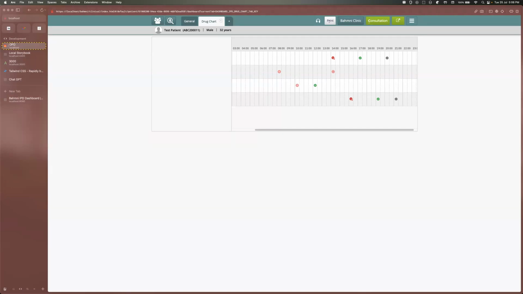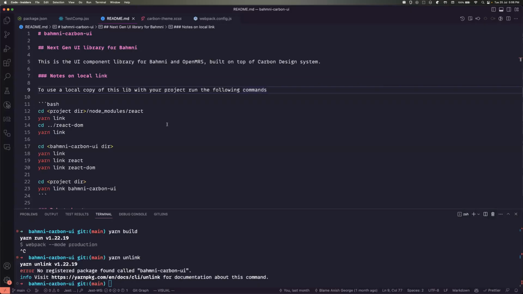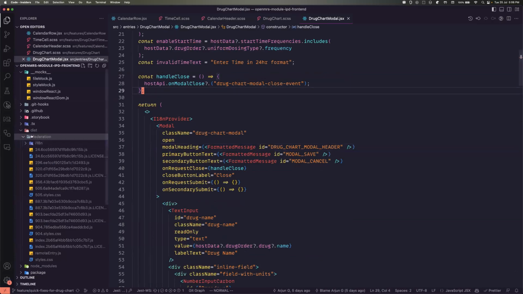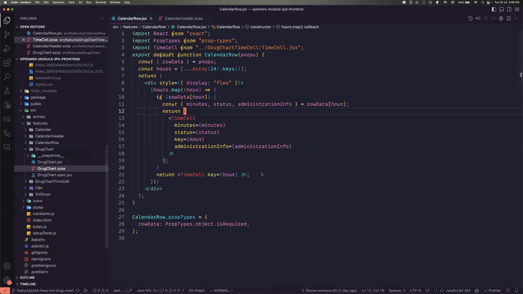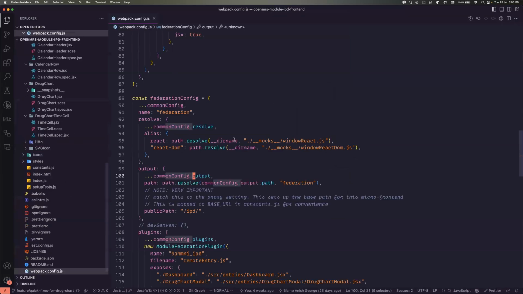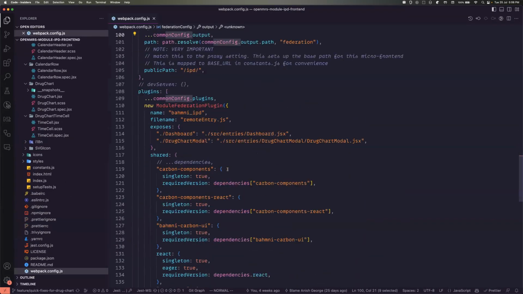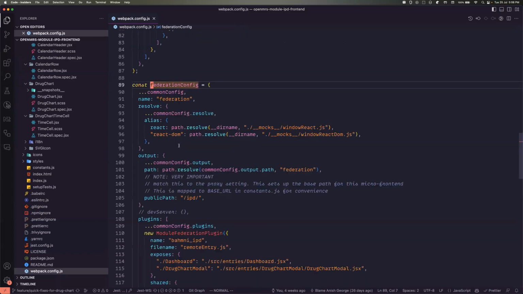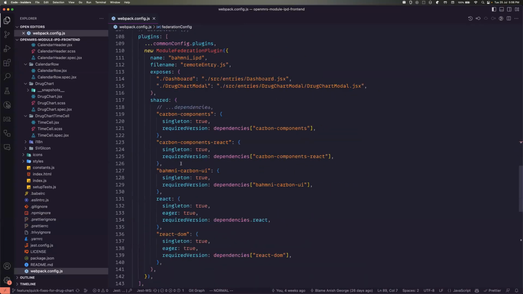Abhinay asks, is there a way to have control over what components are exposed from an MF? Yes, so each micro front end, the module federation plugin has to tell what it's exposing. So I can quickly show you. So this is the IPD front end. And again, a lot of things here in the Webpack, but let me just find the federation config. Yeah, so this is what that is, Abhinay.